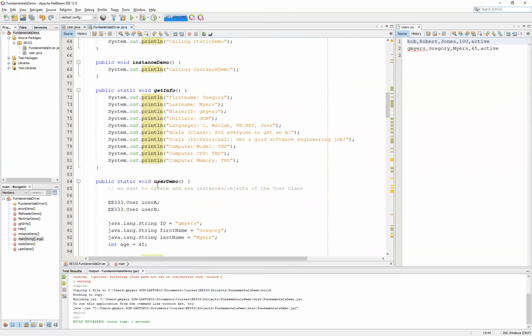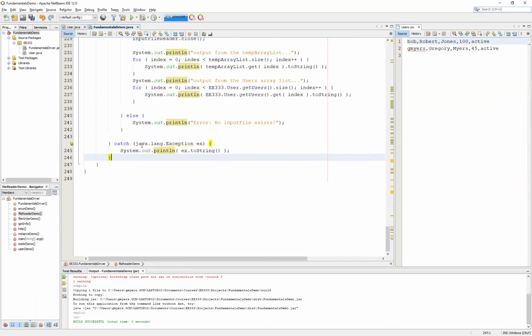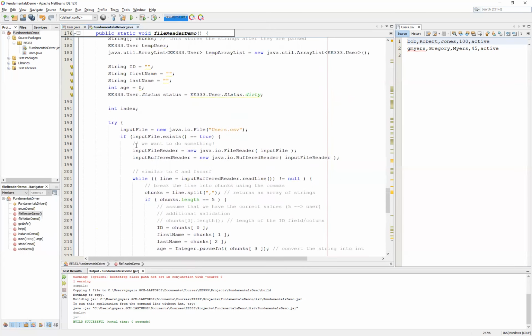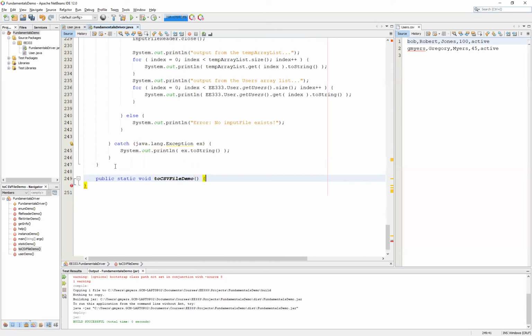What we want to do now is go down to the bottom and create one more method here. Let's make sure that we are outside of the last function. In this case, we'll once again do a public static void, the same as our earlier demos, and we're going to call this toCSVFileDemo. It's going to accept no input arguments right now. We'll come back and revisit this later.